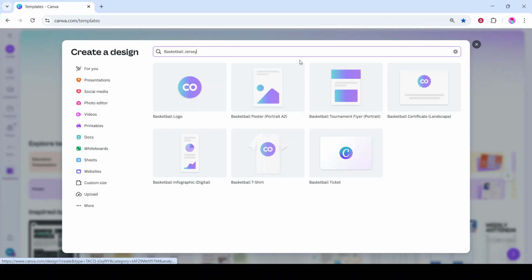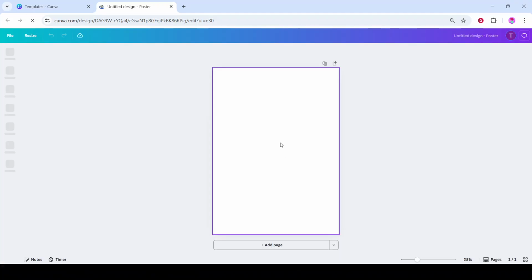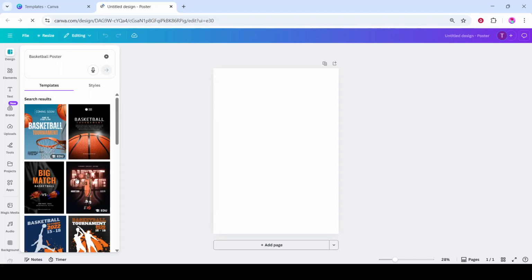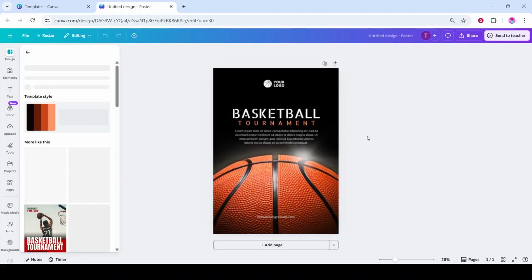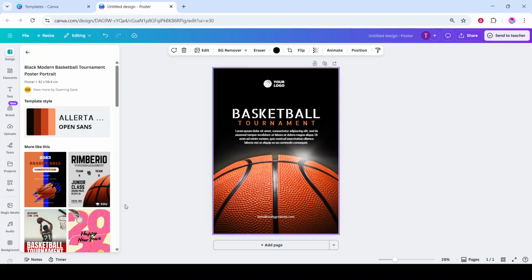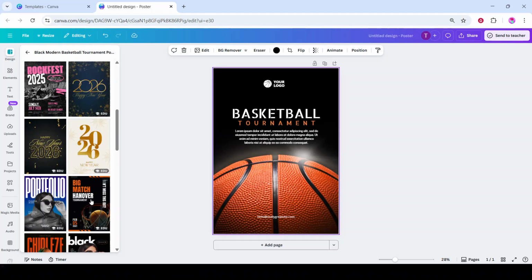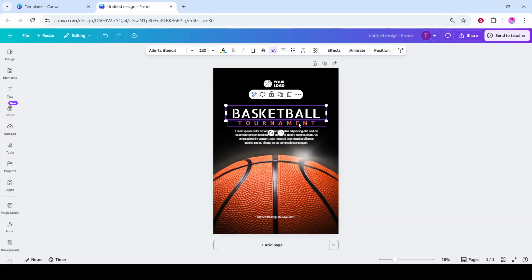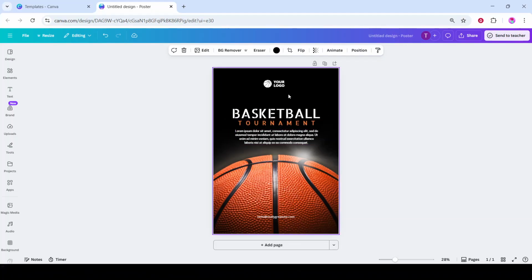You'll now see a variety of ready-made options. Scroll through the templates below and pick one that matches your team style: minimal, bold, retro, or modern. Click the template you like to open it. Remember, every part of a template in Canva is editable, so you're not locked into any colors, fonts, or placements.